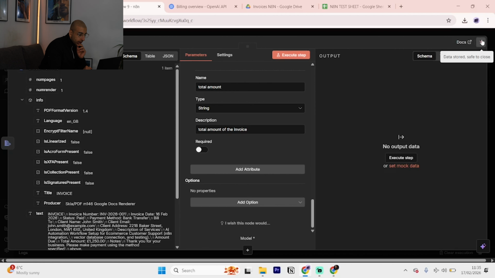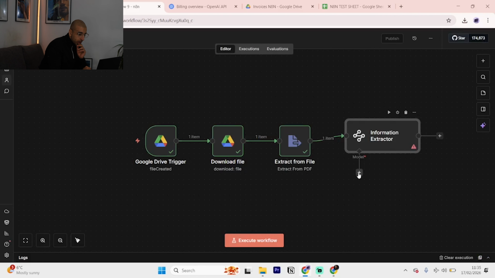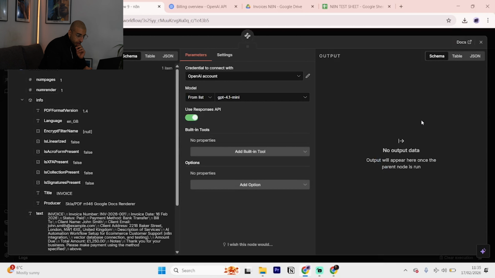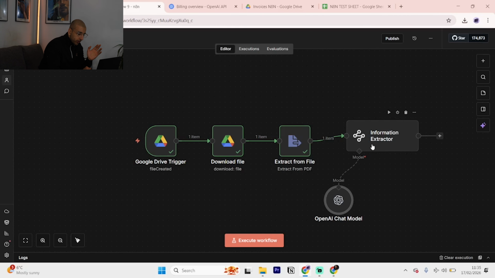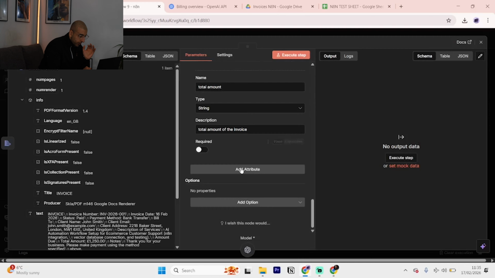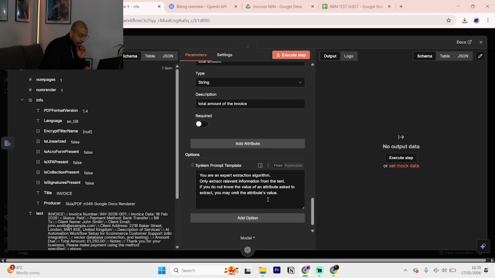And then with this, it does categorize using a language model. So in this scenario, I'm going to use OpenAI, and I'm going to use GPT 4.1 mini. You know what that is. That's all you need for now. You don't need to use anything too fancy. We'll go out, and you want to add a system message here. So if I go to the very bottom, add options, system prompt template, you're an expert extraction algorithm only.